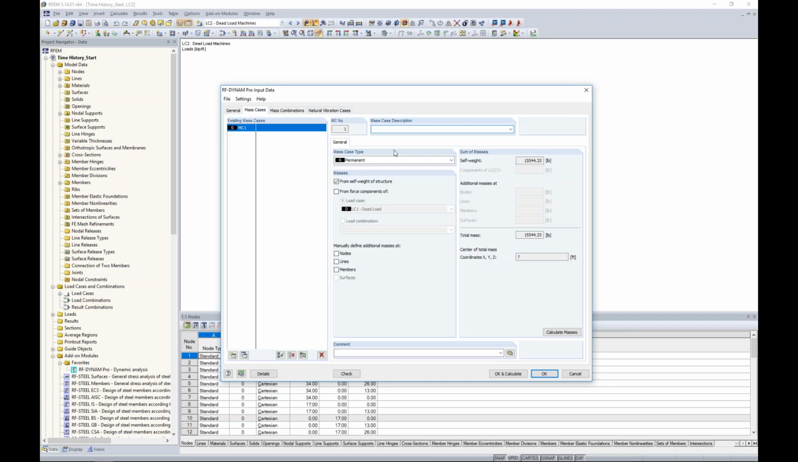So my mass cases. I want to create my first mass case, and we'll call this one dead load of the structure. I want to import the masses, but the first thing I want to do is uncheck the self-weight. If I leave the self-weight checked here, I will account for self-weight twice because I've already accounted for it in my first load case back in RFEM. Instead, I'm going to import that first load case with the area load and the self-weight already considered. We can manually define additional masses at nodes, lines, members, or surfaces if we had them defined in the model here. So it doesn't necessarily always have to be from a load case or load combination within RFEM.